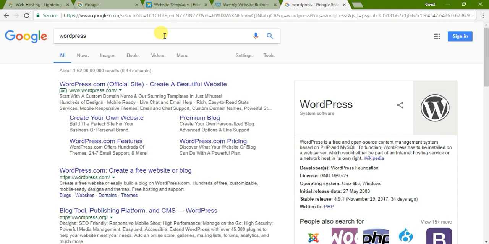So you can see here WordPress is a free and open source content management system. You can download WordPress and install it on your server. If you buy Linux based hosting, you can install your WordPress from the Linux backend itself. I'll show you that also when we get into the integration part.